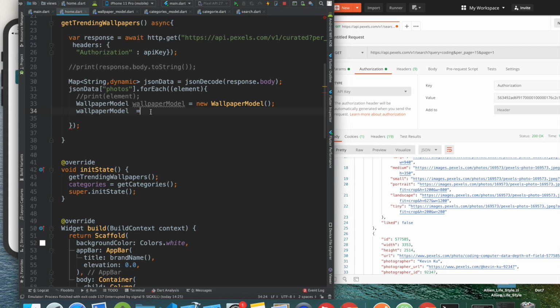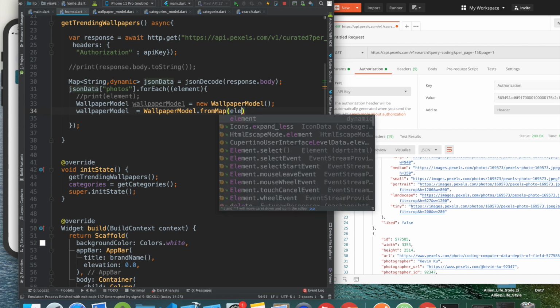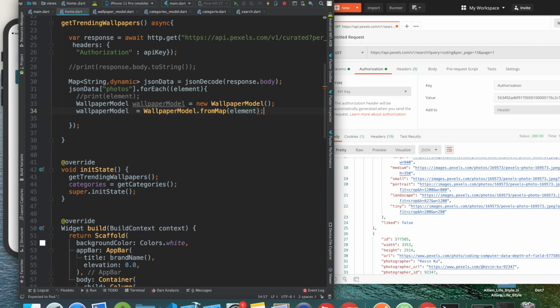Okay, anyways, now what we can do, we can call that method which we created. It is wallpaper model dot from map, and we can provide the JSON data. So inside this JSON data I'm going to call that, what is it called, just a second. Okay, we don't want the JSON data because it's already a JSON data and we are inside of it. So we can say element because we are going for each and like that. So now this is going to work for us.